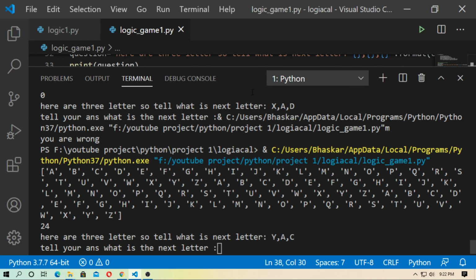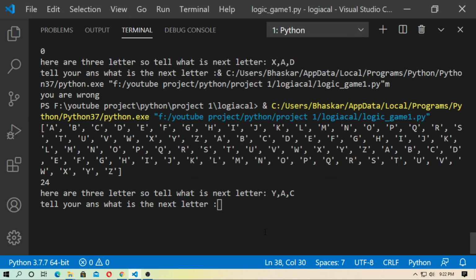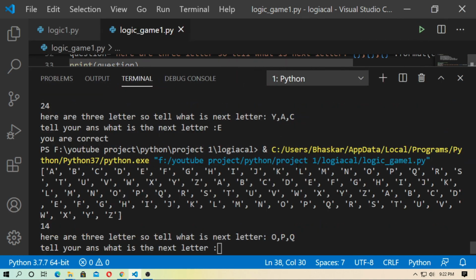Okay, so here are 3 letters. So tell the next letter. So first letter is Y, second letter is A, third letter is C. What is the gap between these 2 letters? The gap is Z, means 1 gap. So the next letter is C, D, E. So the next letter is E. Okay, you are correct. So just again run this.